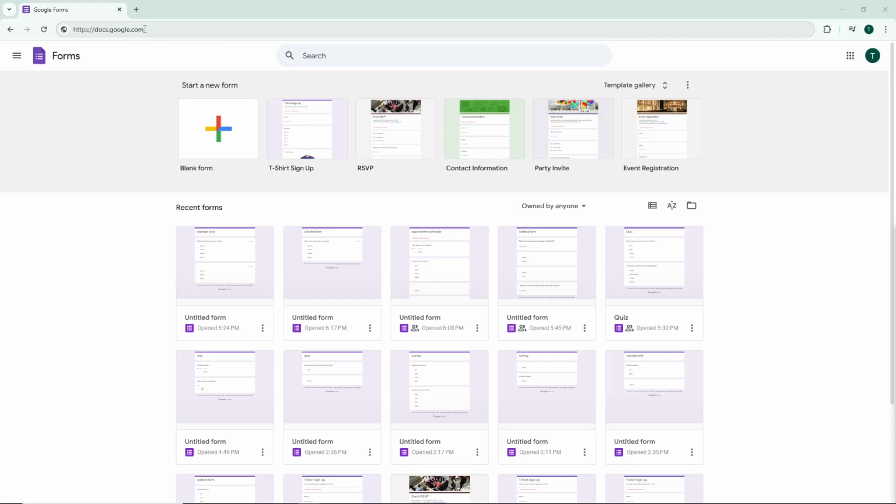First, open your web browser and navigate to forms.google.com. Once the page loads, you'll need to sign in using your credentials. This will take you to your Google Forms dashboard where you can create and manage all your forms.